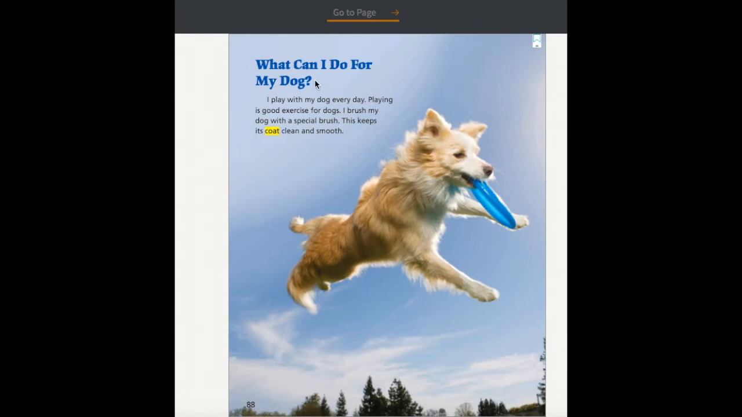The heading on this page is in blue. What can I do for my dog? I play with my dog every day. Playing is good exercise for dogs. I brush my dog with a special brush. This keeps its coat clean and smooth.